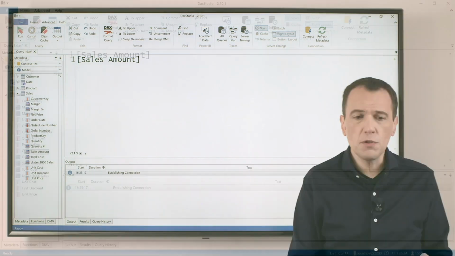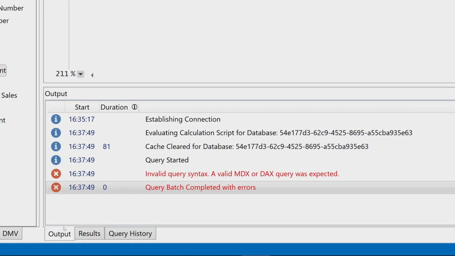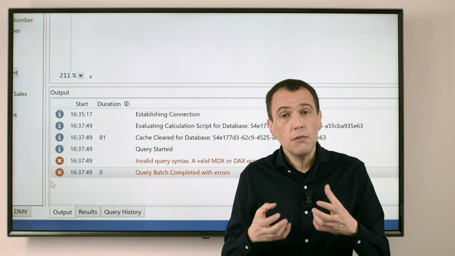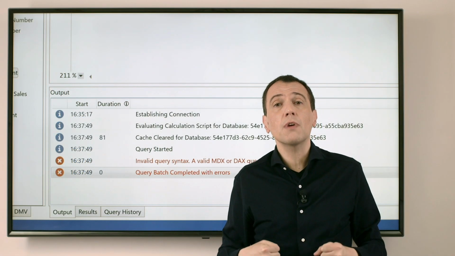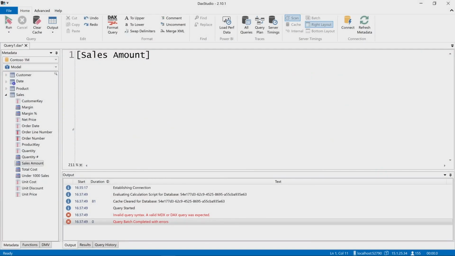However, if you try to use run, you get an error. This is a very common question: why can't I execute a measure in DAX Studio? The reason is DAX Studio requires you to write a query. And a query must start with the keyword EVALUATE.